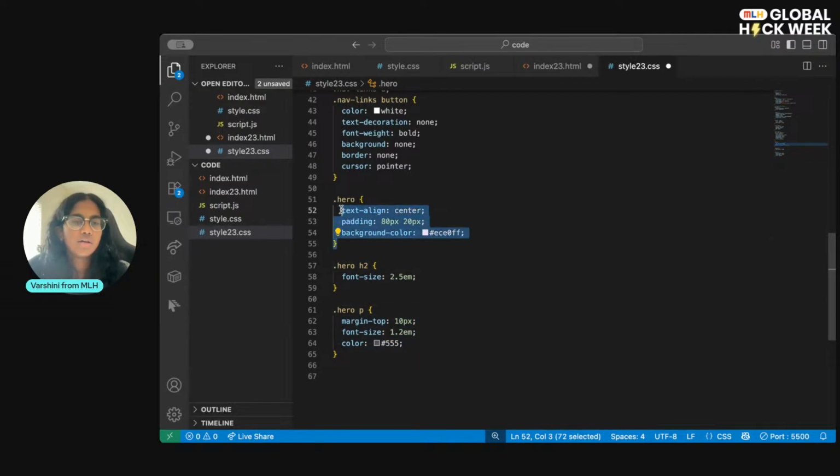For the .hero, I'm basically just setting the background, aligning the text, and doing the padding, just general things. But you can notice that for font size and color, I'm going specifically into those tags. The reason is that even within the hero section, I want the text to look a little bit different. You can target specific tags for different types of text if you want them to look different.